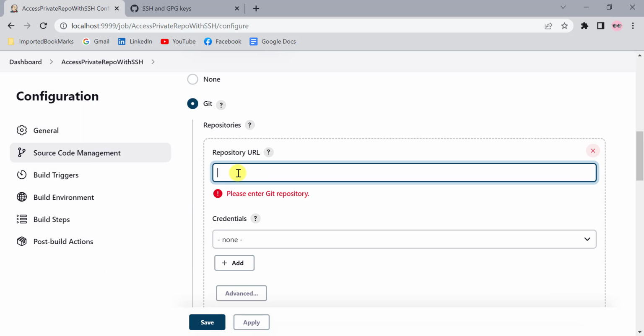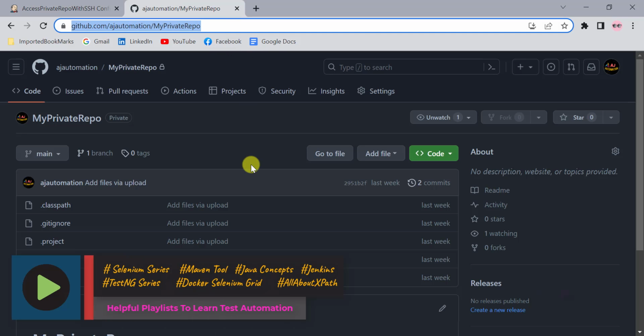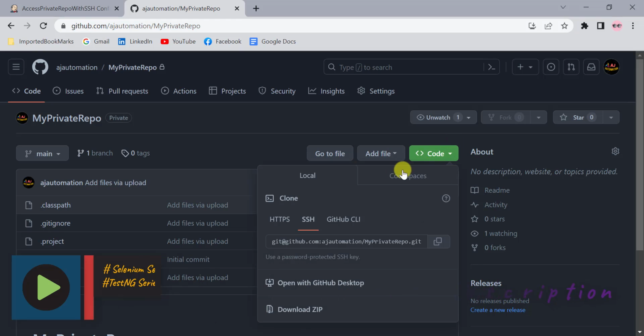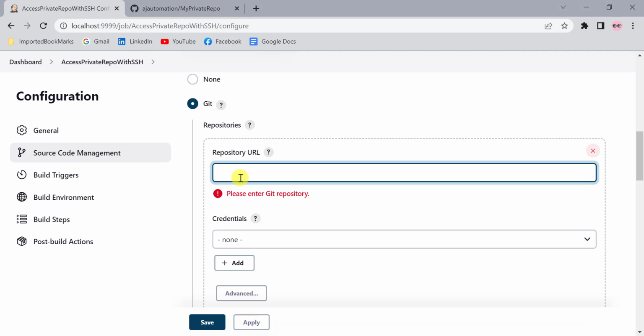Now we need to add the repository URL that we need to access. Don't use this URL directly. We are going to access this repository using SSH, so we need to add the SSH URL. In this, click on SSH and copy this. And this we need to add in the repository URL.